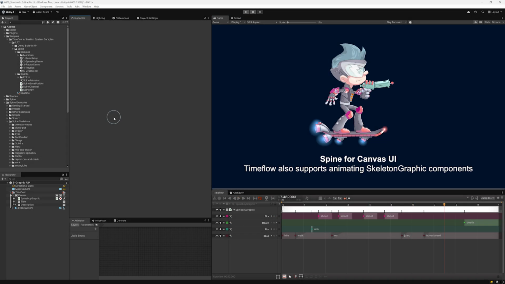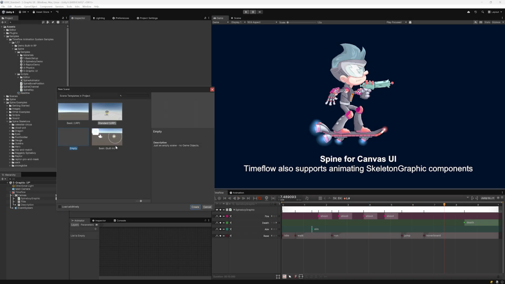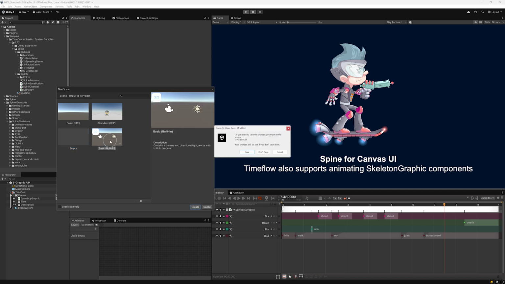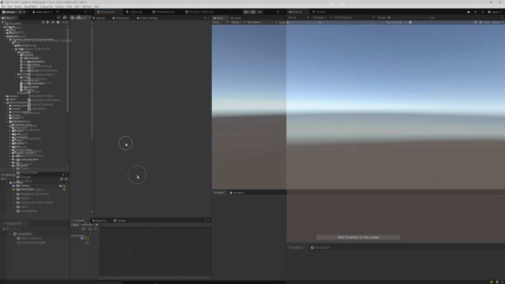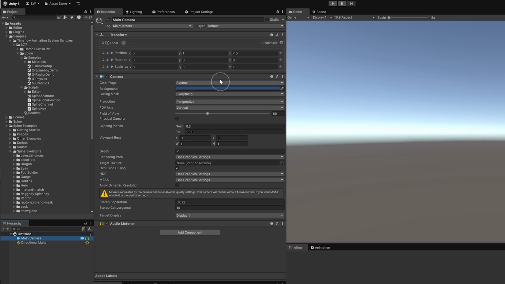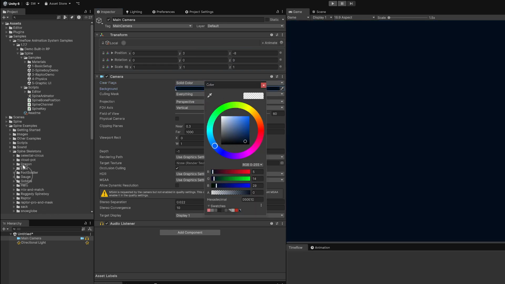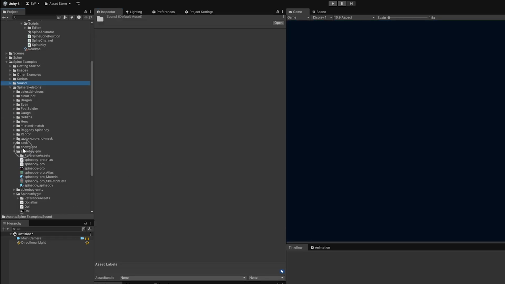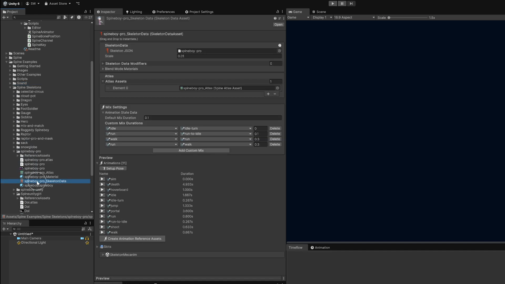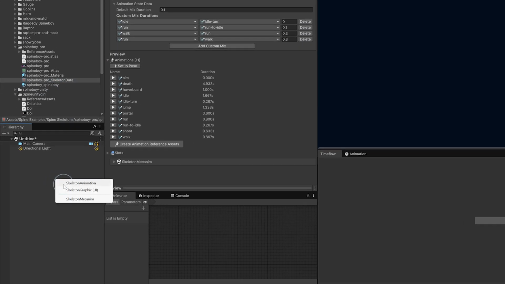Let's start a new scene and go through the setup step by step. Let's open a basic built-in scene in Unity. Before we go further, let's adjust the camera settings, adjusting the camera position a bit, and setting a solid background color. In the project view, go to the Spine Examples folder, find a skeleton data asset like Spine Boy Pro, and drag it into the hierarchy.